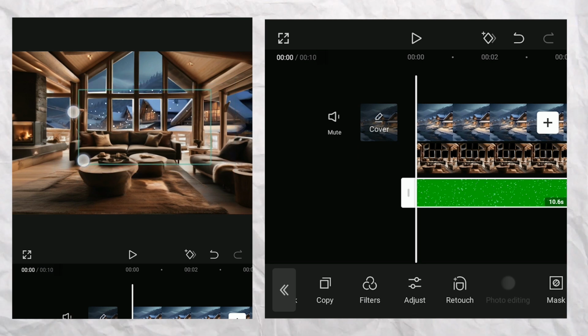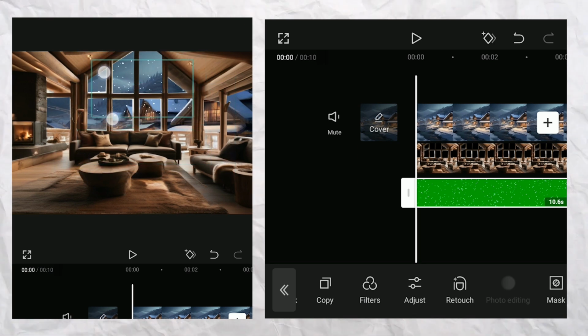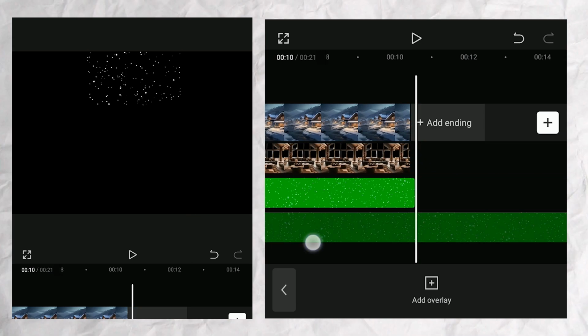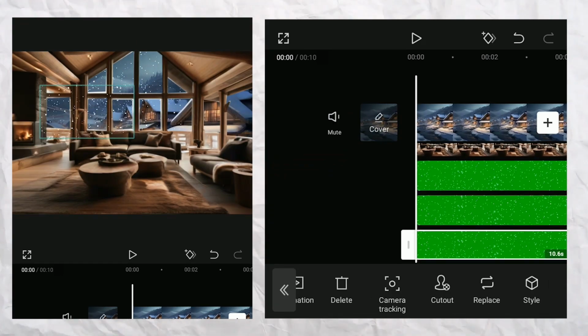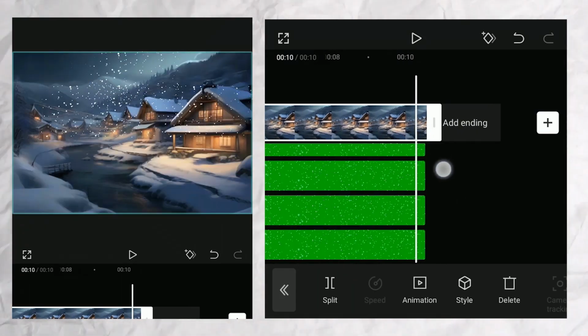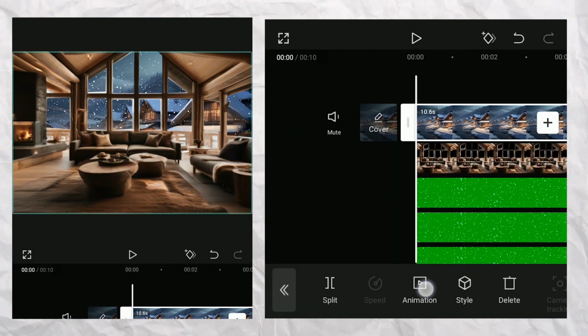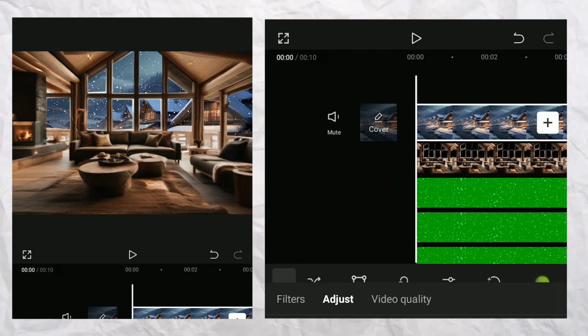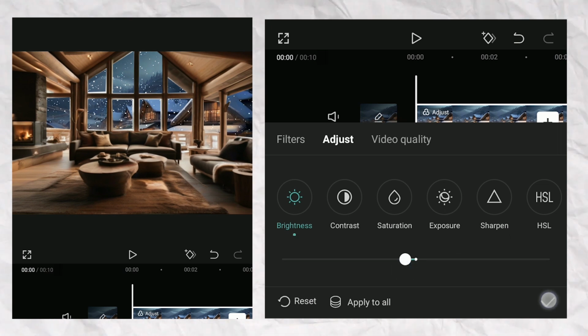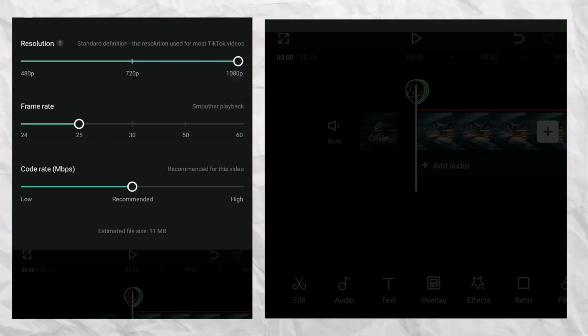The next step is to make the snow effect video smaller. Simply copy multiple times. Now select the background image and go to Adjustment, then decrease the brightness to make the background darker. Now select Export.